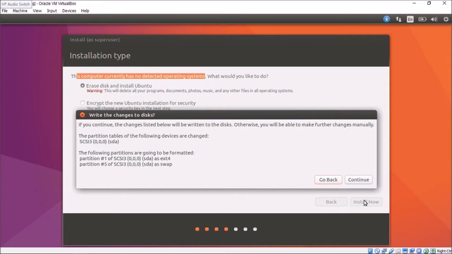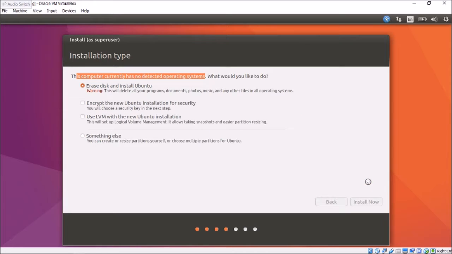I don't have any photos on it, so I'd just go continue. If you have photos and stuff that you want to save, you go back, you go into your computer, do a normal boot, you copy your photos onto a USB or a flash drive or something. USB, disk, flash drive, whatever you want to do. But for this, I'm just going to go install now.